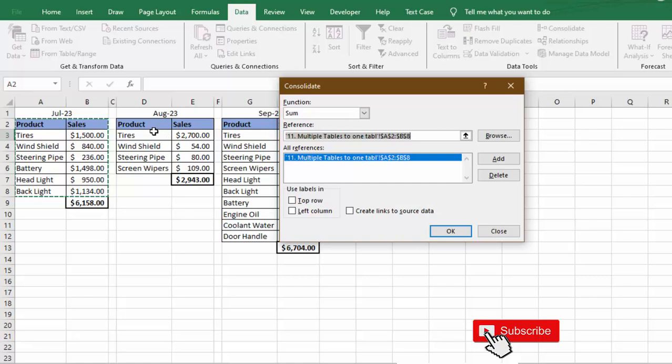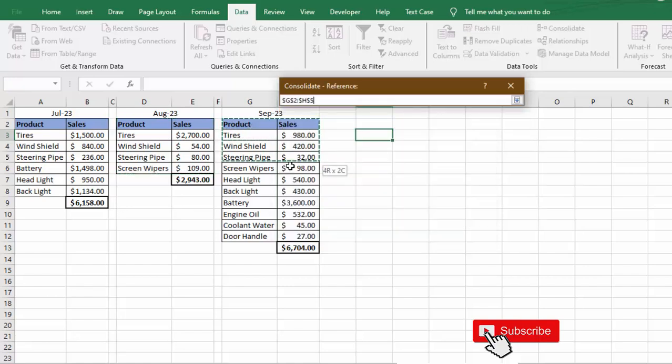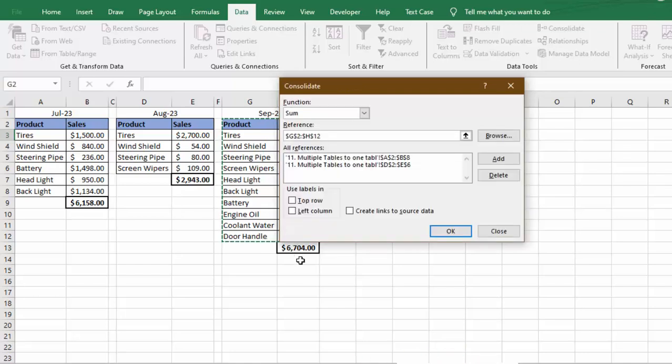Then we will select second table including heading. We will click on add. Similarly, we will select third table including heading. We don't need to include this total. And we will click on add. Now we have these three tables that we need to consolidate.